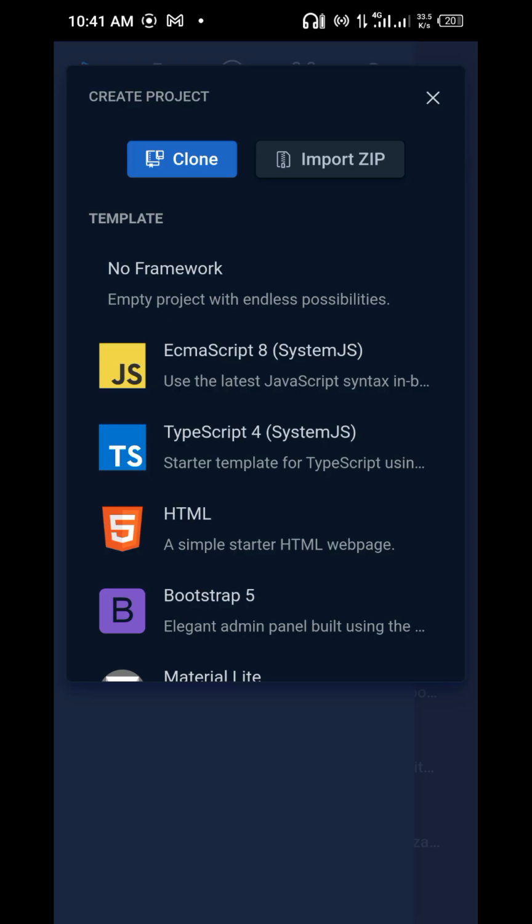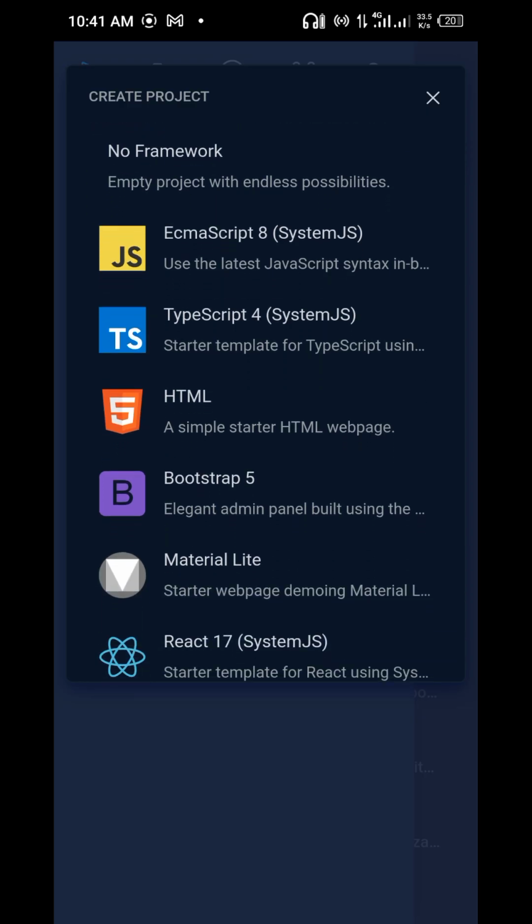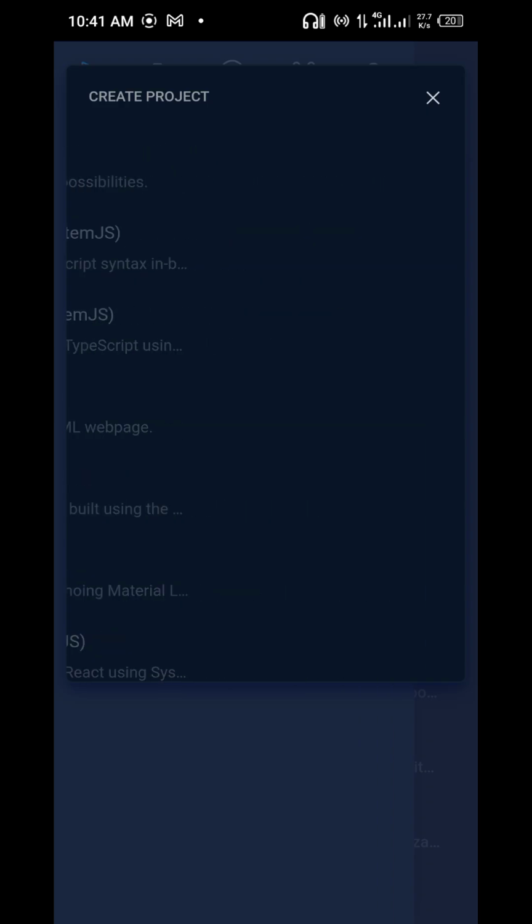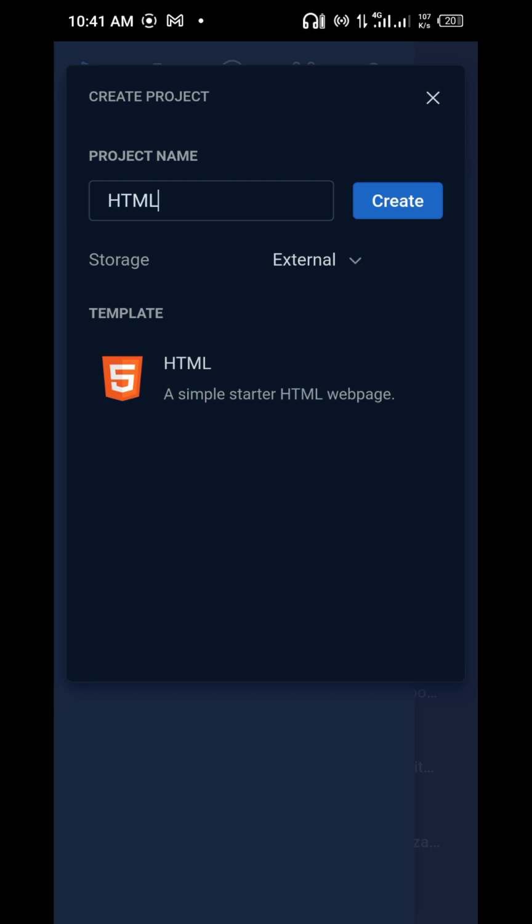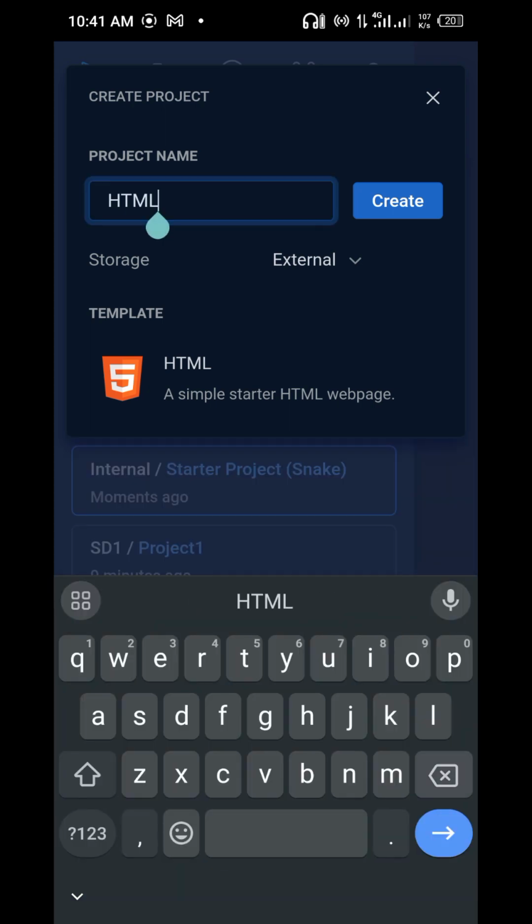So for now, let's say we just want to create a simple HTML project. So I'll just click on HTML. It's going to ask you the name of the project. So I can just name it test. This is the folder, the name of the project in general. Let's say we are working on portfolio. I'm just going to call it portfolio, right? Portfolio straight away.